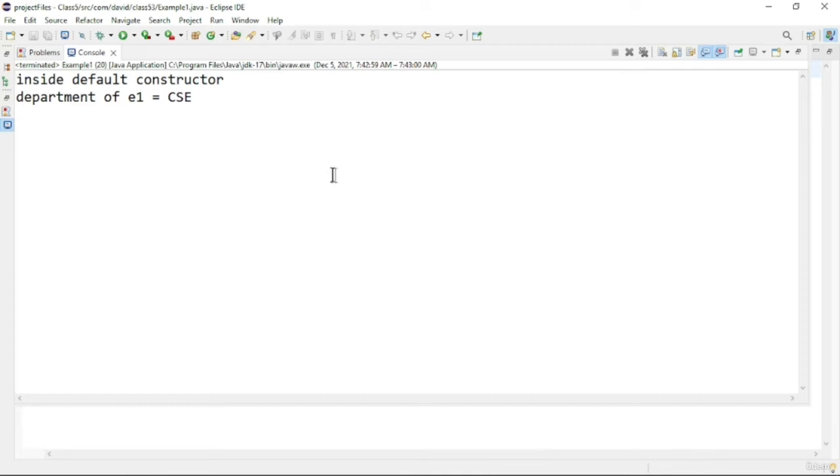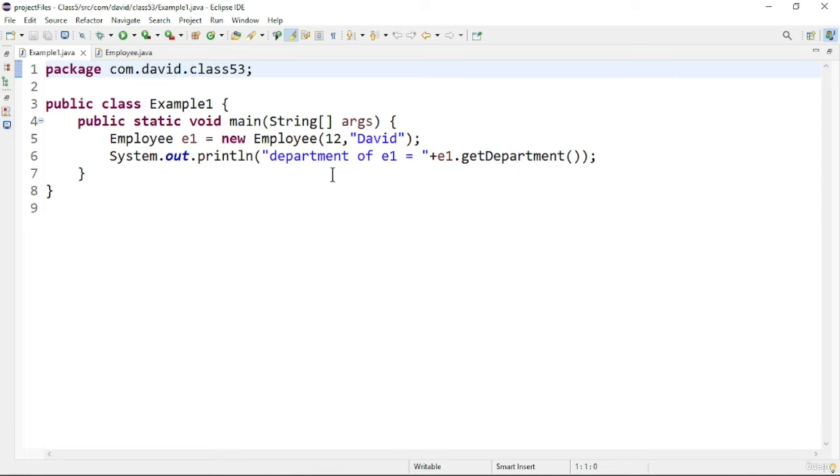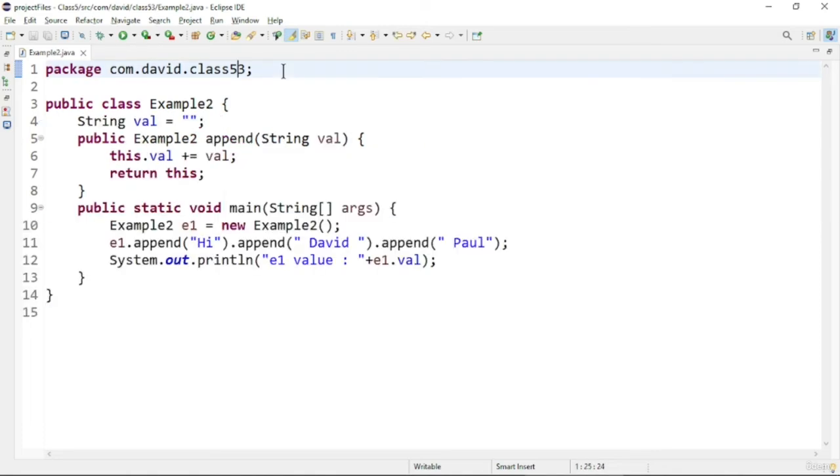Here you can see the output has come correctly and is displayed. Now let us see another program based on this keyword. This is a practical program in which I will use this keyword to achieve some functionality.